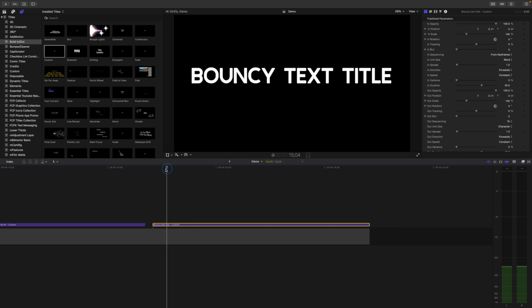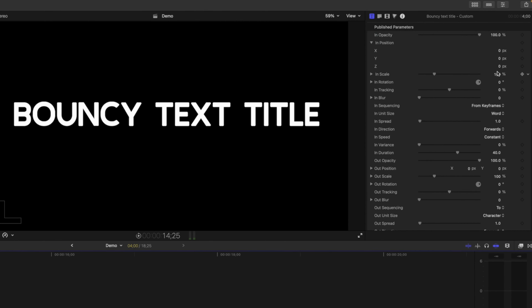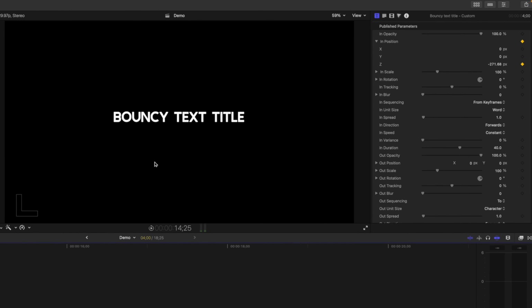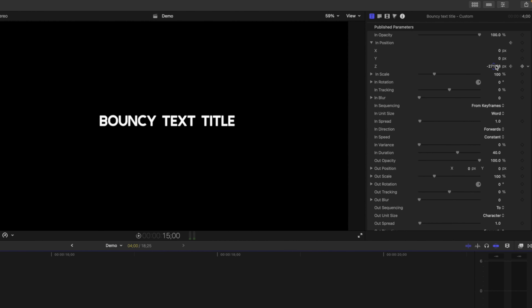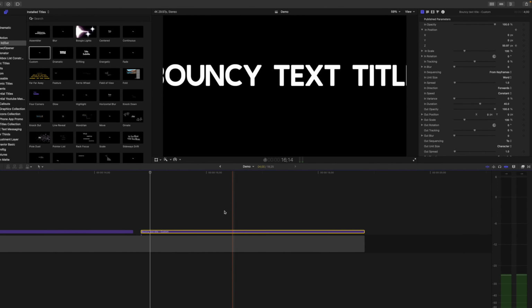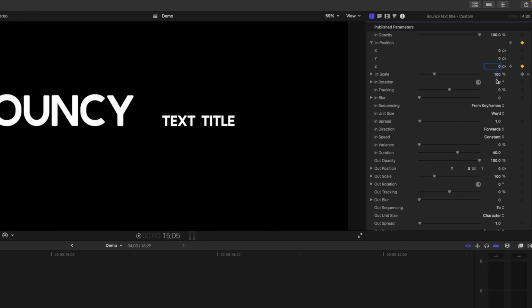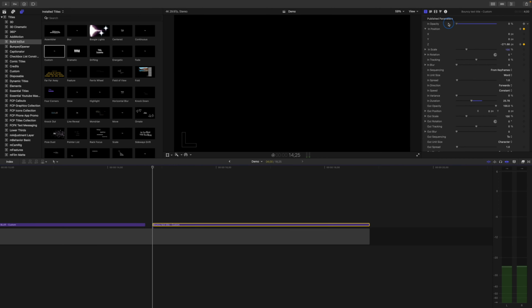With our playhead at the start of the clip, expand the position parameter, and bring down the Z value until the text is fairly small. Add a keyframe here. Move about 5 frames ahead. And to overshoot the text, bring this value up to a bit over 0, maybe somewhere around 50. Move a few more frames ahead and bring the value back to 0. Let's speed up our animation with the duration slider and keyframe the in opacity to fade in at the start.